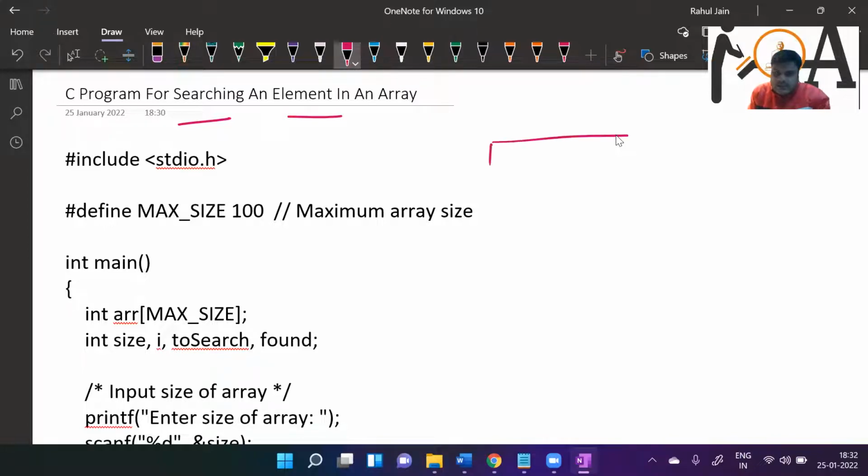Hello students, a very warm welcome to Arihant Online Academy. In this session we are going to discuss how to search an element in an array. The concept is that let's say this is our array, and it has a few elements in it, a few numbers, let's say it is storing 1, 2, 5, 7, 9.